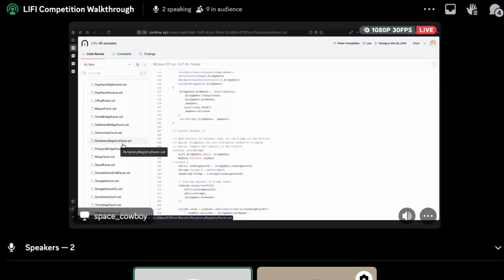Those are in the periphery facets, but we register those, not that the diamond contract itself really needs to know about it, but more so that it's a convenient place for our backend and other code to query, hey, what's the periphery contract address for X, for example. So we register those things in this periphery registry facet, and that's simply a key value store.